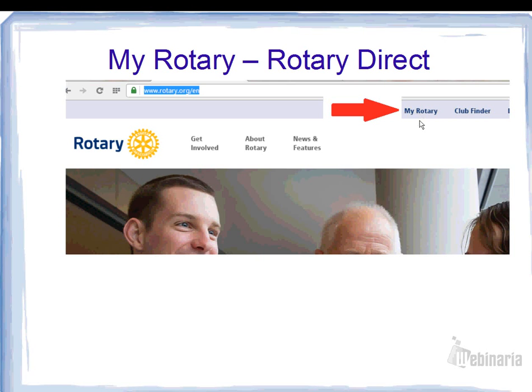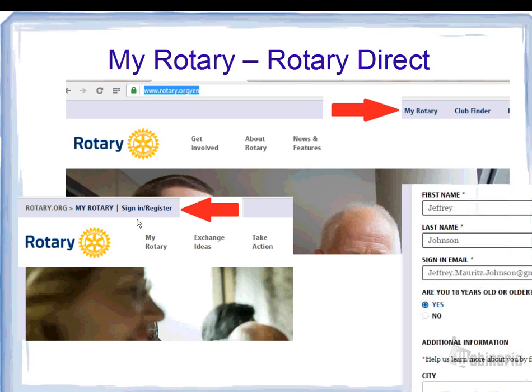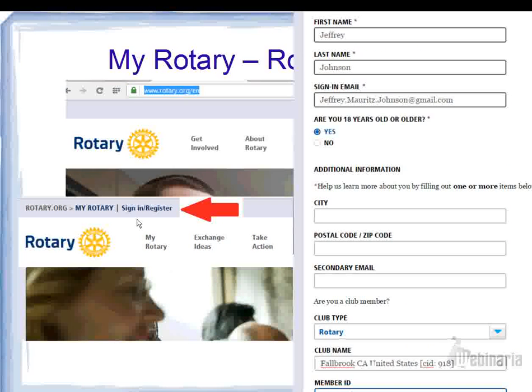Now, Rotary International requires that your email is the thing you use to sign in, and the first time you go here, you'll have to register with Rotary International, associating yourself with the existing club data. And so once you click on My Rotary, you bring up the sign in or register page, and you'll get a screen that looks something like this, which simply asks for your first and last name, your email address.